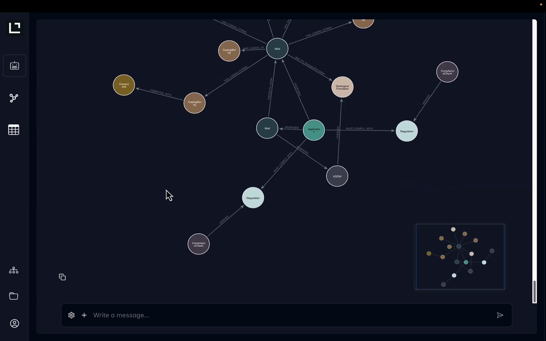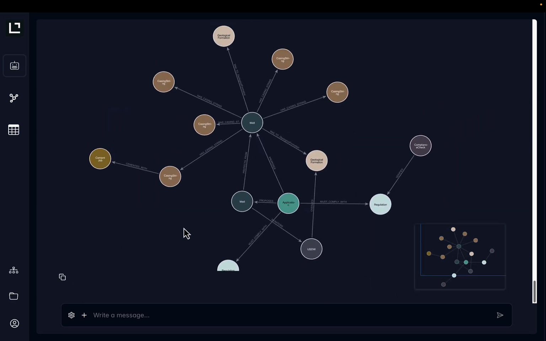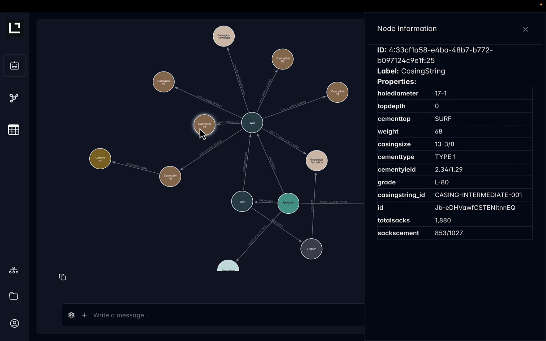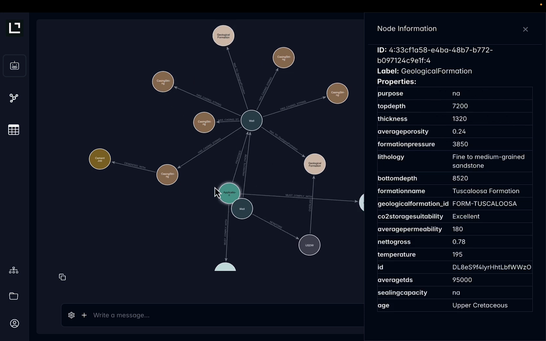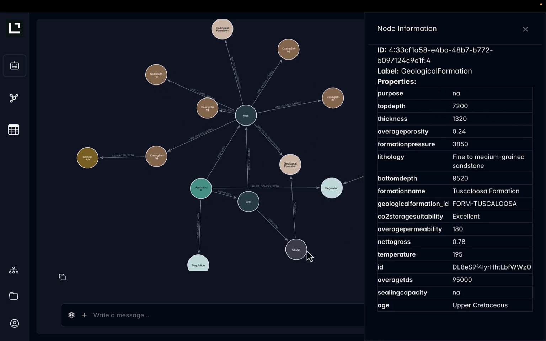And we can even go in here and show the graph. What we're doing here is showing all the information from that graph that we used to construct this answer. Here's the well, here's the casing strings that we looked at, here's the geological formations we talked about, here's the application. So it's all together in one spot.